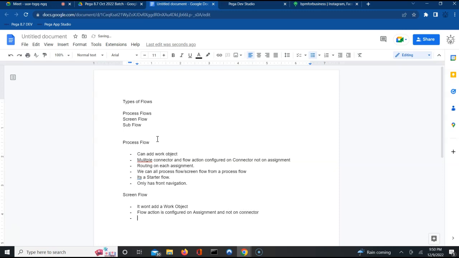It is configured on assignment and not on connector. Of course, we will be creating this and we'll be understanding. I'm just explaining the features first. Here we already had created, so I showed you that and talked about the features. Here I am going to talk about the features first, and then we'll be seeing this in action.